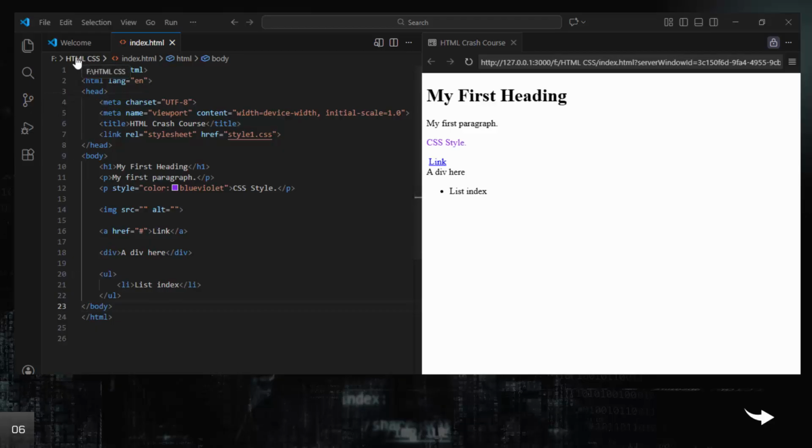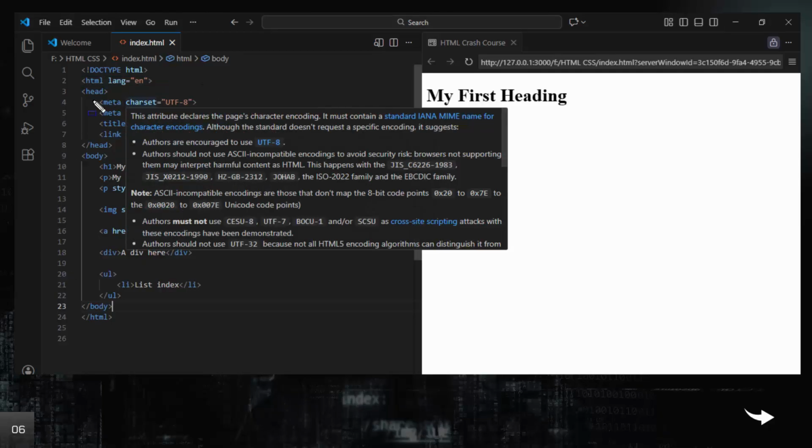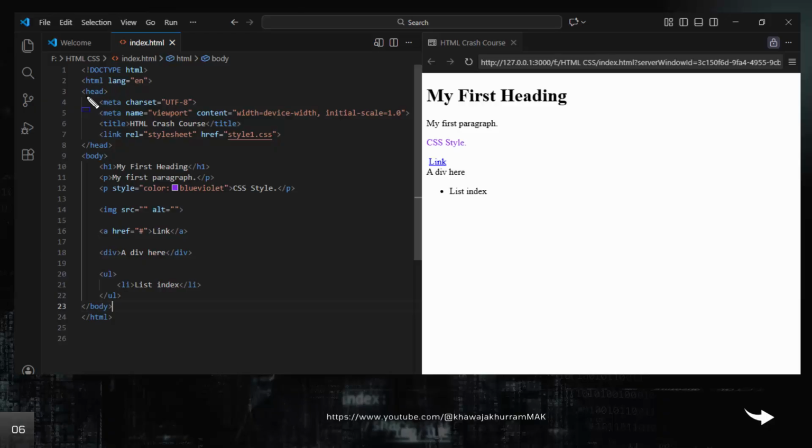Here we have the doctype html at the very beginning of our document, and then we have the html tag, and inside we have the lang attribute, that is the language attribute, and here we have English by default. And then we have the head tag. Inside the head tag we have the charset, name, content, and then the title. There we have the title, and then the link to the CSS file. These are all in the head tag.